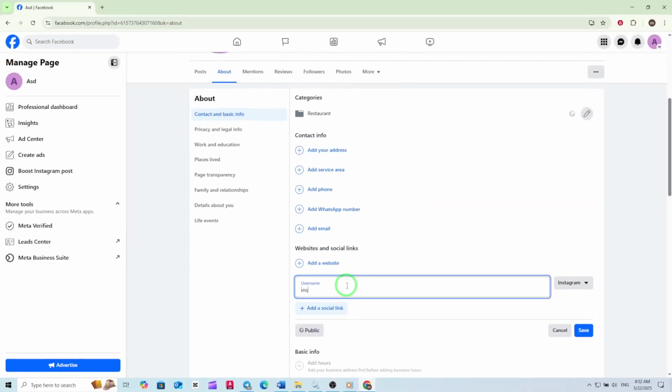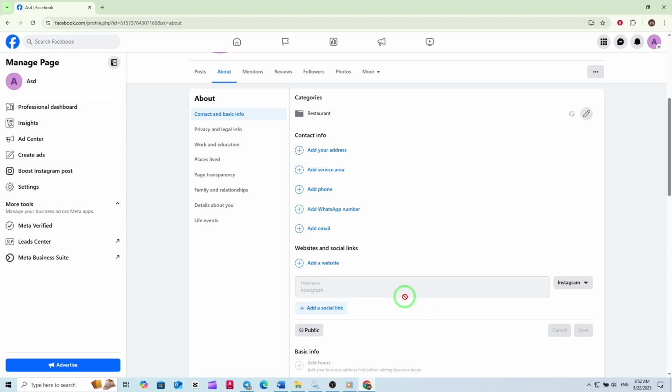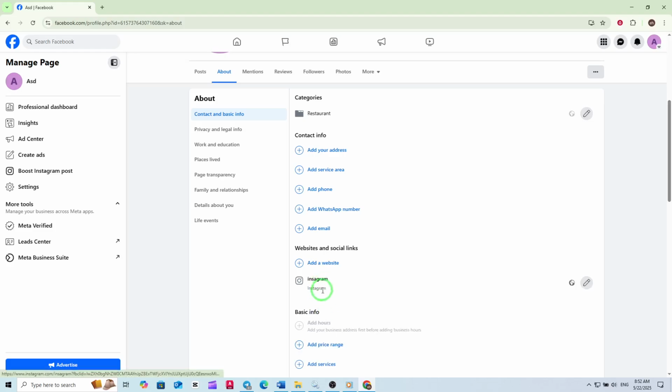After you've added the link, you'll see a drop-down menu to choose the type of website or social platform you're linking to. Select the correct option to make sure your link is displayed with the right icon and label.